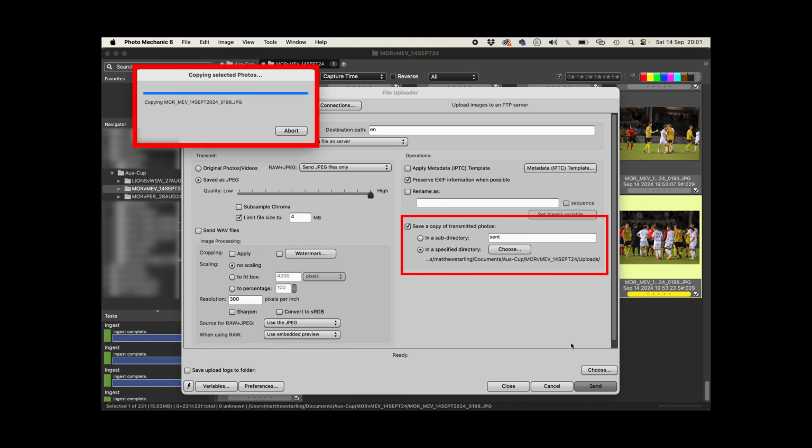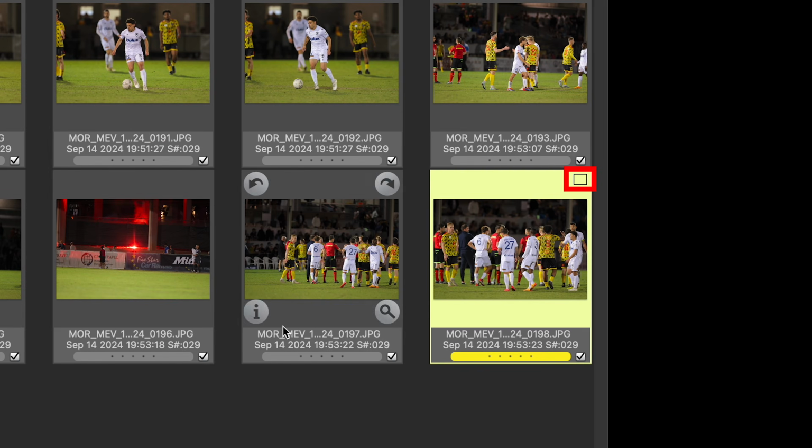So this box in the corner indicates that the image has been copied over to the folder that you created previously. So you can see here the icon in the corner has turned green. That indicates that the file has actually been sent to the server.